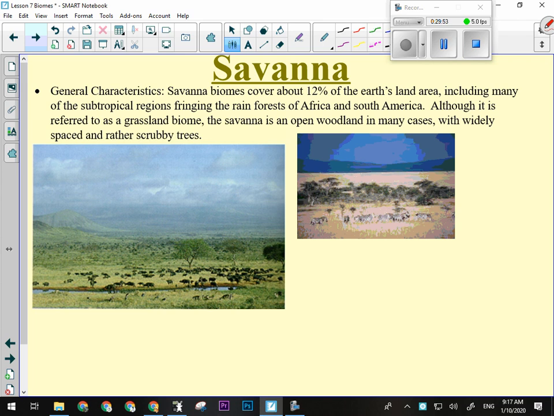So we're doing the two tropical biomes here first. Okay, so the savanna is a tropical grassland. You find them in similar places to tropical rainforest, but what's different is not how much rain they get. The savanna can get just as much rain as the tropical rainforest. It's when they get it.